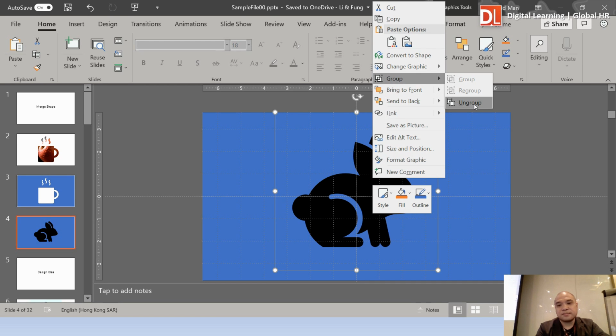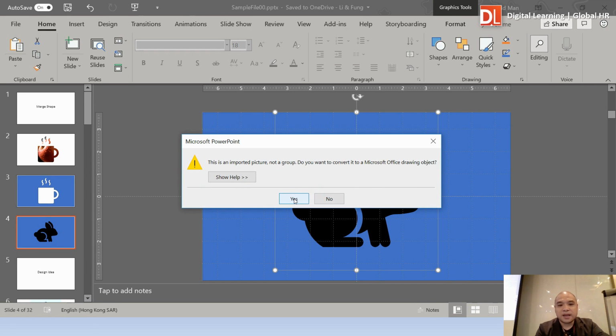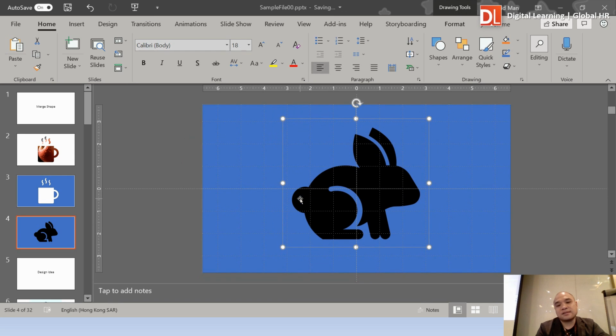Just have a look here. Okay, ungroup. And then it will ask, okay, this is an imported picture, not a group. Do you want to convert it to a Microsoft Office drawing object? Then I say yes. And then what I got finally is a ribbon, a rabbit as well.